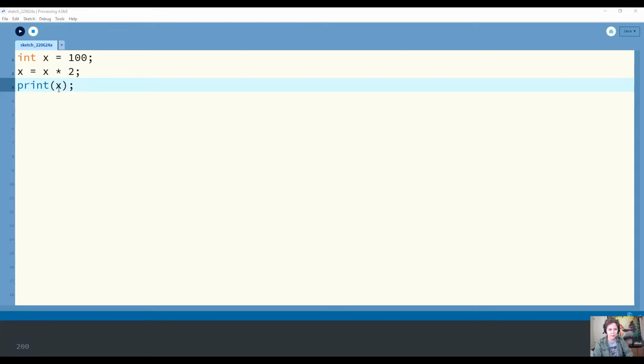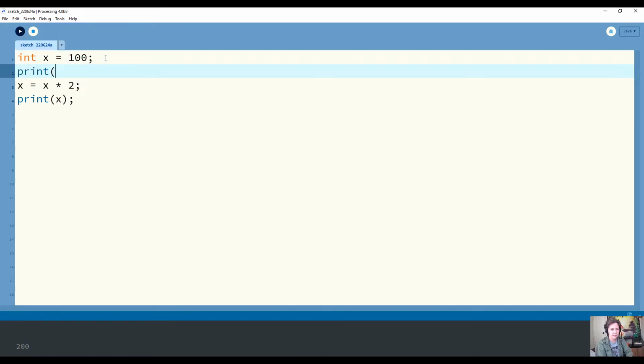If we wanted to see what x was before we applied this operation, we could add another print statement in between these two. Print x again. And now something interesting is going to happen here. When we run this, it is printing both values, the 100 value first and then the 200 value, but it's actually printing them on the same line. If you are only printing one thing, a print statement with just the word print will print just one thing. However, if you're going to be printing multiple things, you probably want them printed on separate lines. So if you add ln, so now it's println, what this is doing is adding a new line character after each print. So now when I print this out, I get 100 and then 200.